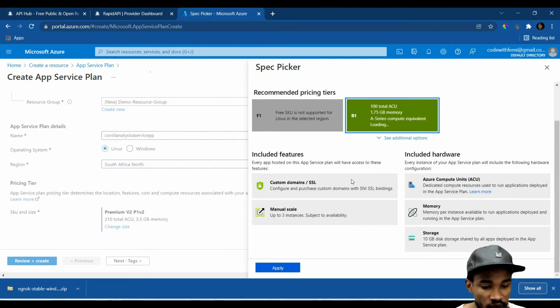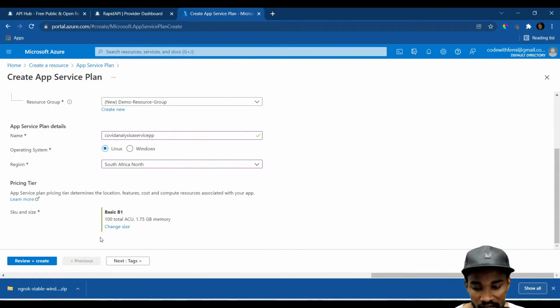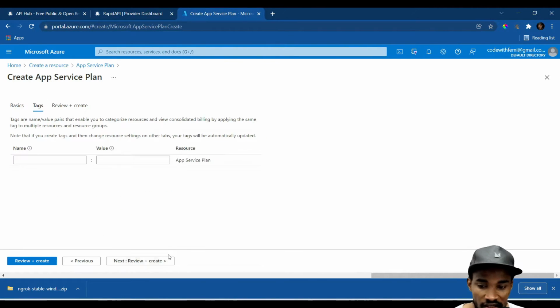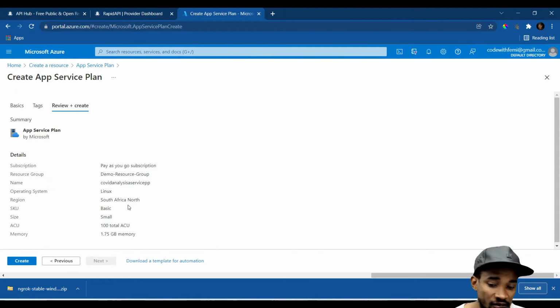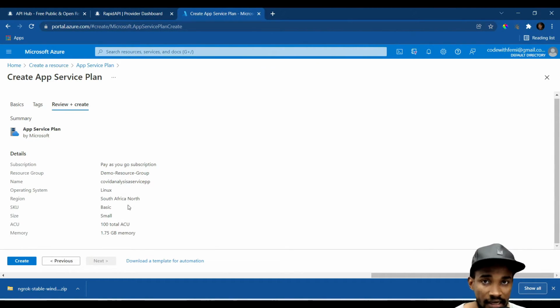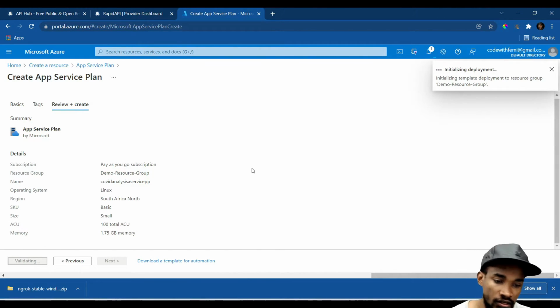I'm going to go with this one because this allows you to do some stuff, but I'm going to close all of this once I'm done with this demo. Next tag, review it, and that would just set up the service plan. So the service plan is the server itself, the server where you're going to host the actual API. So let's create this. You can see right there it's creating it in the resource group.